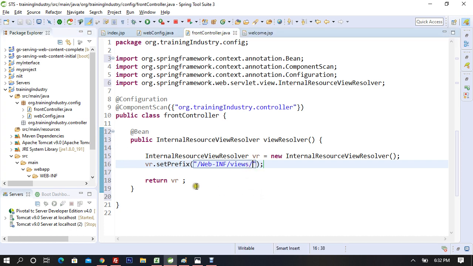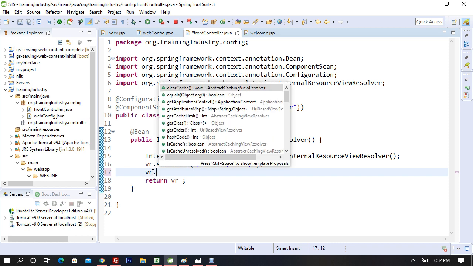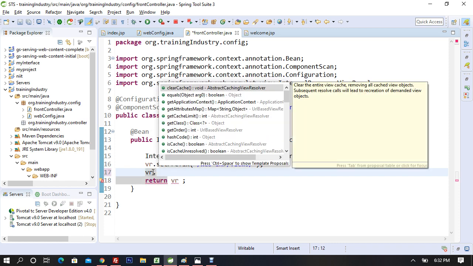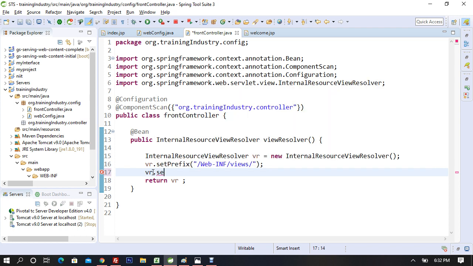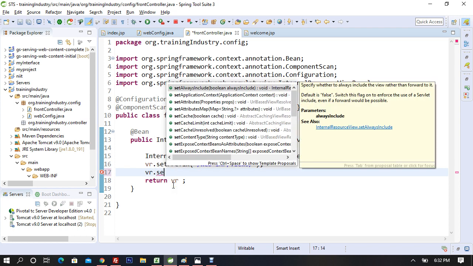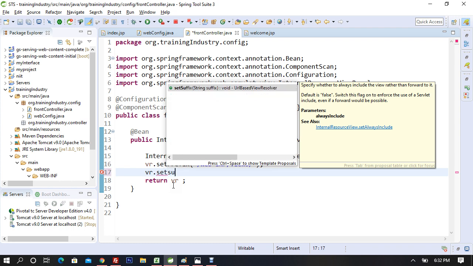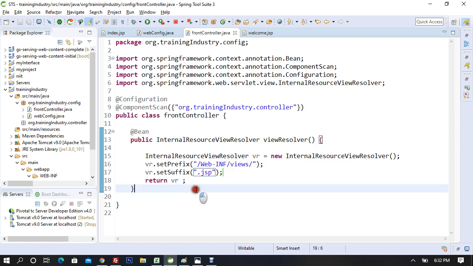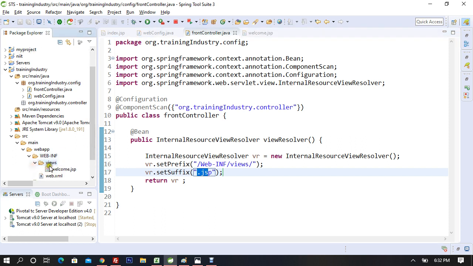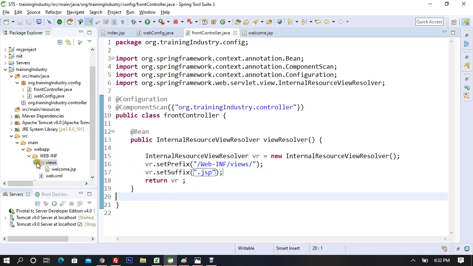So this is my prefix, and what files do you want to have inside this views directory? I'll say those are going to be my suffix. Whatever the file is, please suffix .jsp automatically. So now this is going to be the extension of the files which reside inside this views folder. For example, we have welcome. If I say welcome, .jsp will be suffixed automatically. Right, so my view resolver is done.